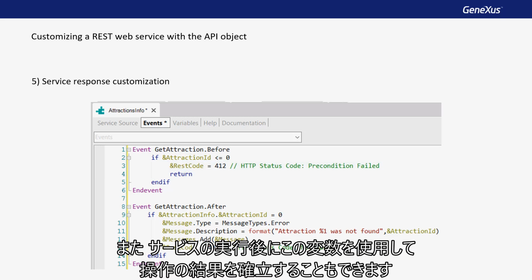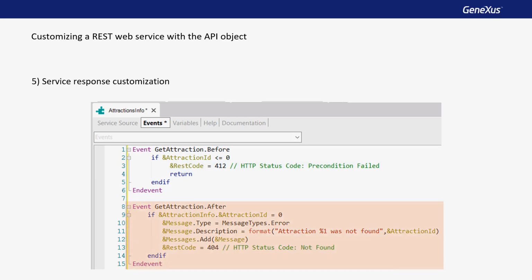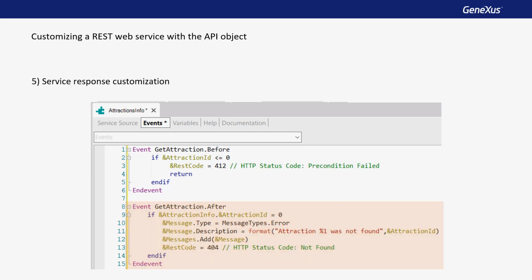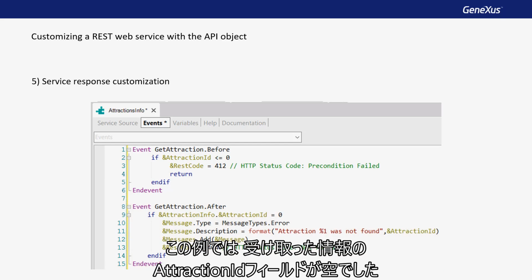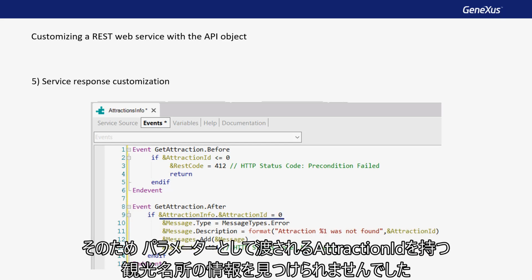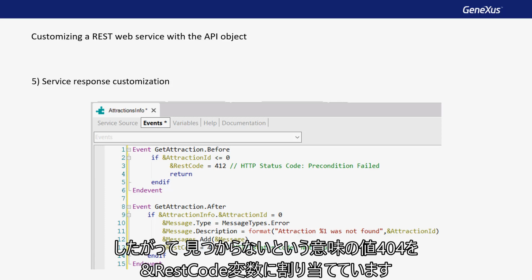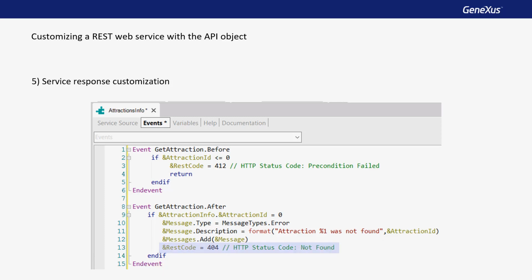And we can also do it after executing the service, to establish the result of the operation. For example, if the required information was not found. In the example, the information received has the attraction ID field empty, so no information was found for an attraction with the attraction ID passed as parameter. Therefore, we assign the REST code variable with the value 404, not found.